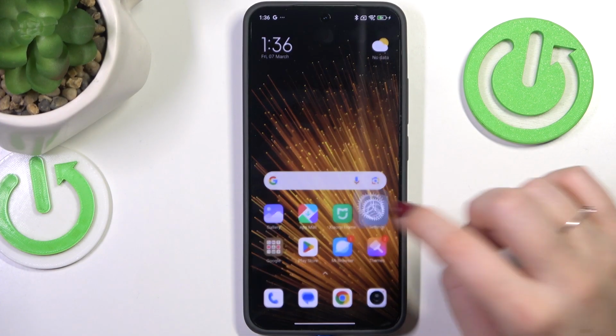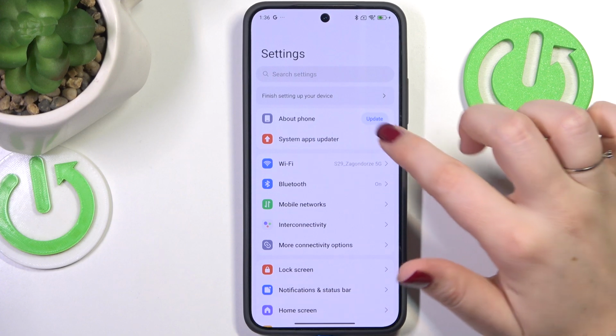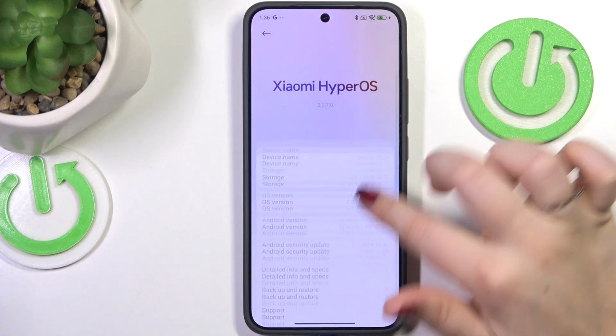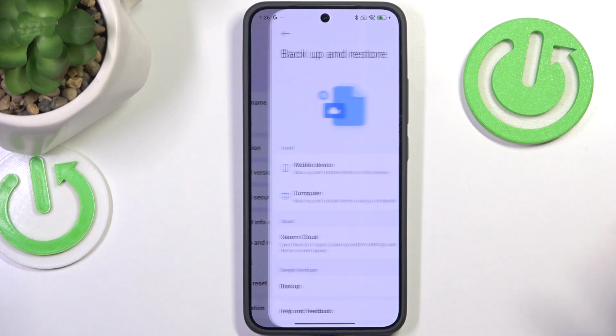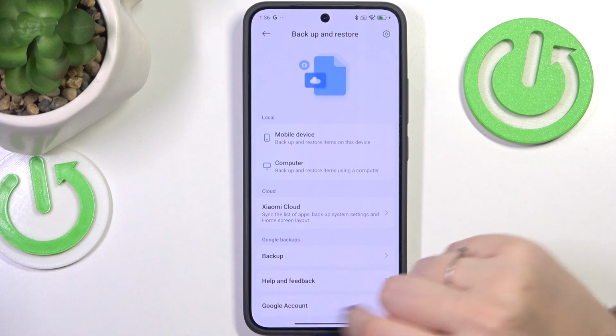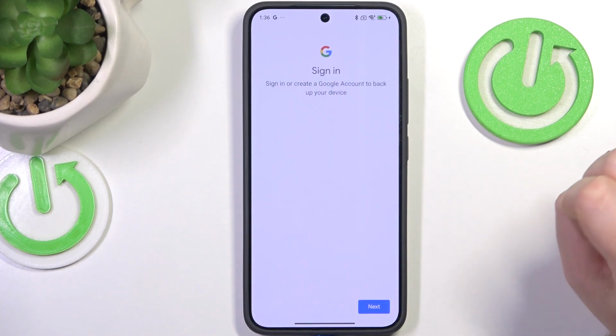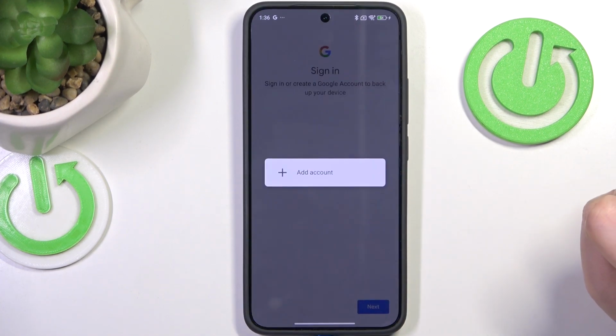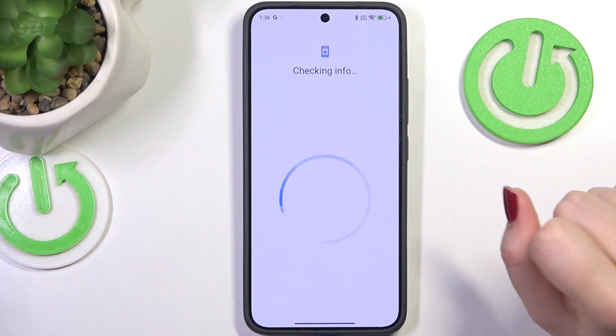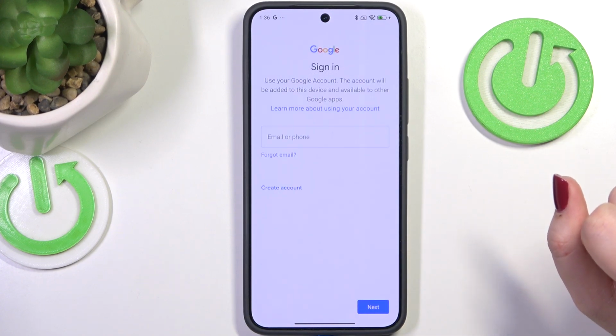So let's start with opening the settings, and here we have to scroll and find About Phone. Now let's scroll down and tap on Backup and Restore. And here we've got the section with Google Backup, so let's tap on Backup and tap on Next. Tap on Add Account and make sure that you've got the internet connection because it is required.